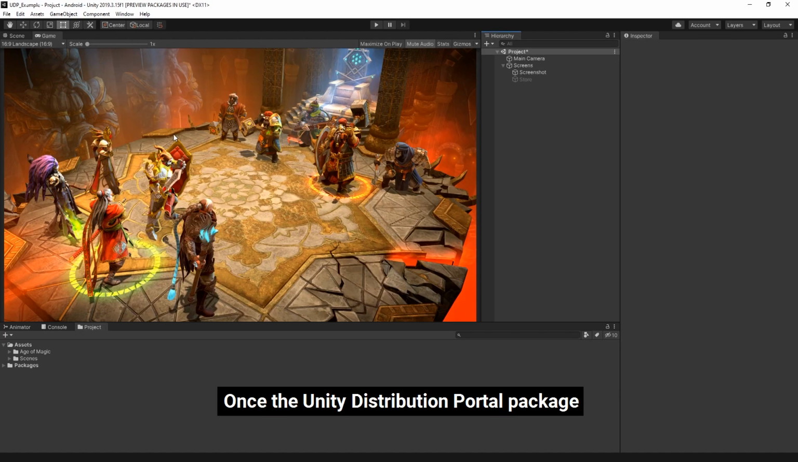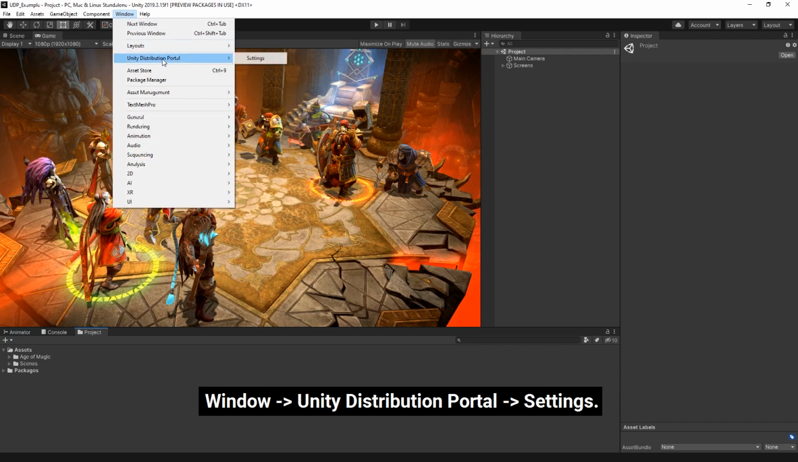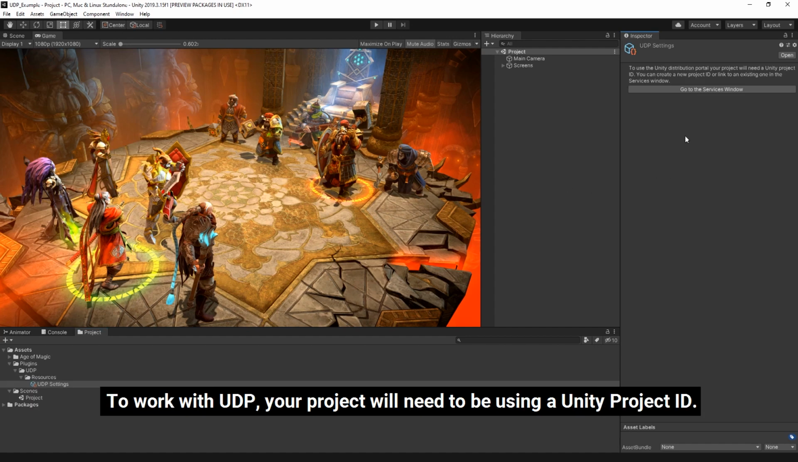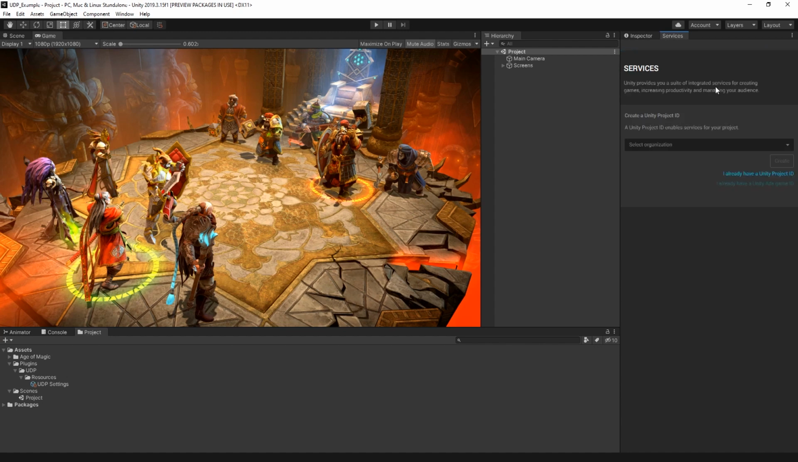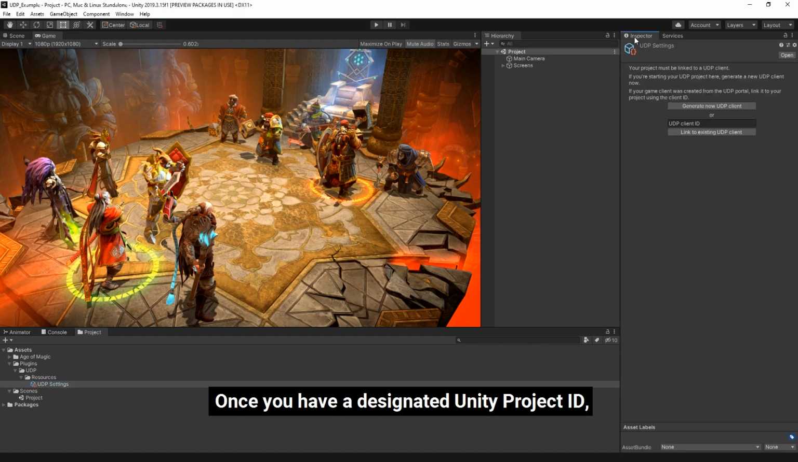Once the Unity Distribution Portal package is installed into your Unity project, you can access and set it up by choosing Window, Unity Distribution Portal, Settings. To work with UDP, your project will need to be using a Unity Project ID. If your project doesn't already have an ID assigned, you will be prompted to create one. Once you have a designated Unity Project ID, you're ready to set up the UDP client.